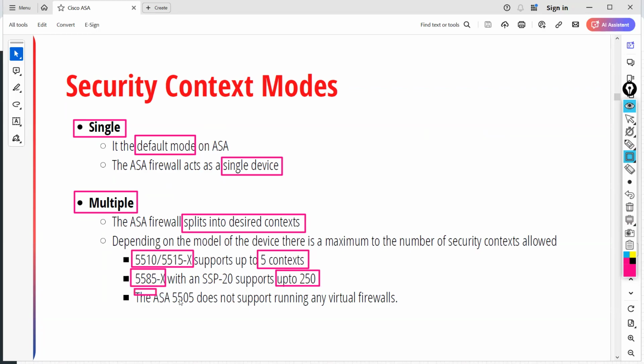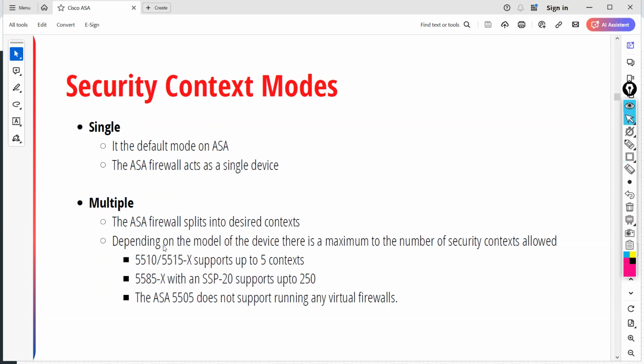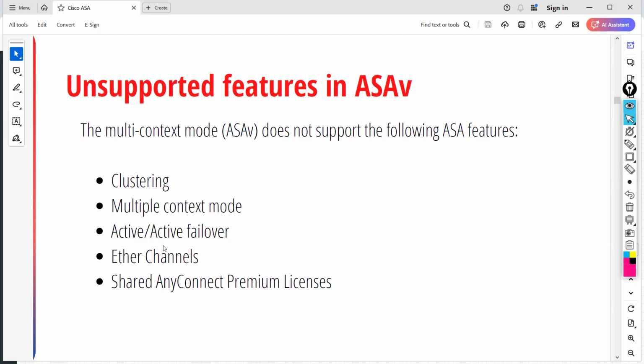ASA 5505 does not support any sort of virtual firewalls or security contexts, because this is a very old model. Even the ASA is now almost not used anywhere, but still it is there in the CCNA exam.